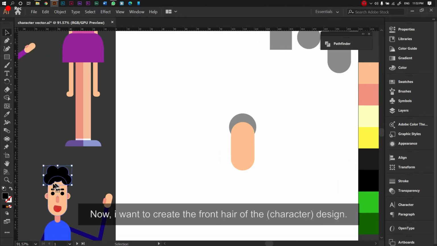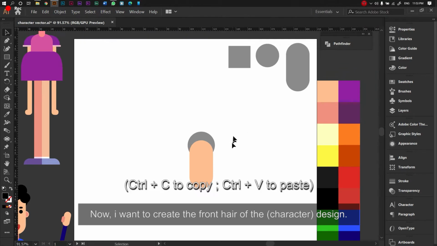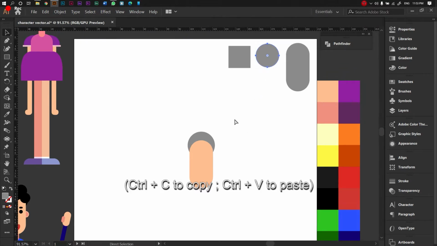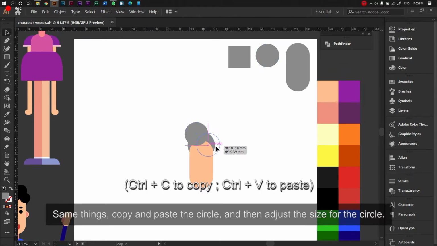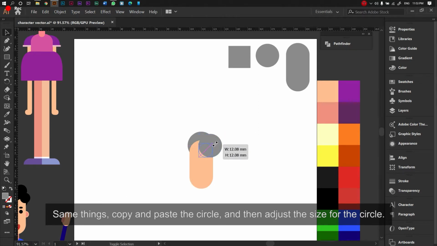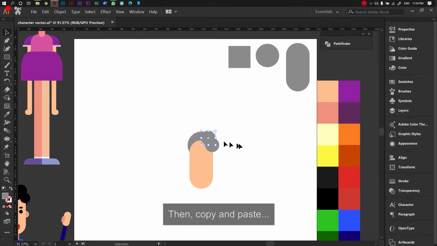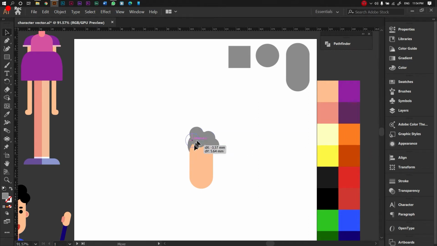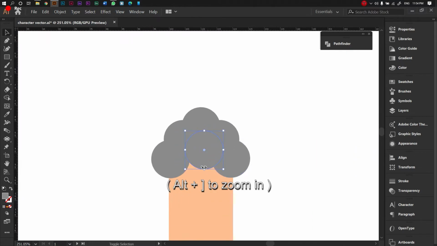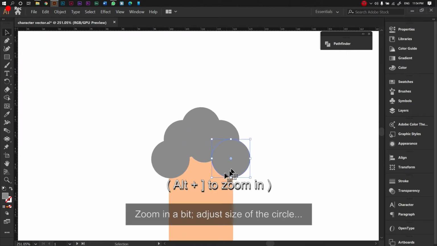So for now, I want to create the front hair of the design. Same thing, I use a circle, copy and paste, and then adjust the size for the circle. Then copy and paste. Zoom in a bit. Adjust size of the circle.